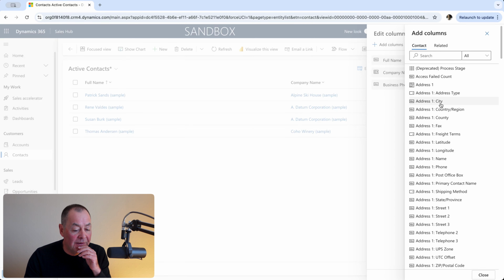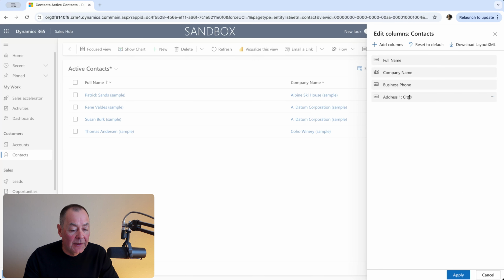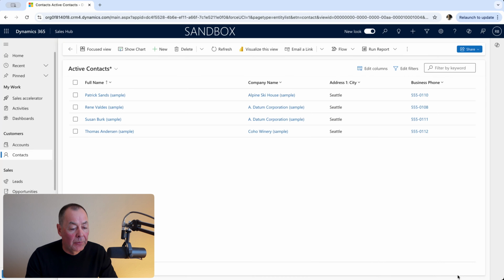I can see the one I want. I want to put the city there as well, so I can select that. I can select more if I want to, but just keep it simple for now. And actually, if I wanted to change where that sits in the list, I can drag and drop it so it sits where I want it to. If I now apply that, you can see that I've now got my contacts from my query, and the city field is displaying in the position I want it to display.